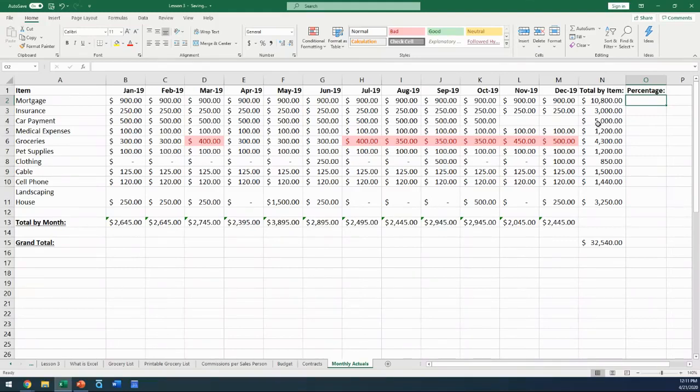So how do I determine the percentage that my mortgage was out of the grand total amount that I spent for the year? So I'm going to manually put in a formula. I'm going to type in the equal key, which on my keyboard is up at the top, the key just to the left of the back key. So I click enter and I put in the equal sign.